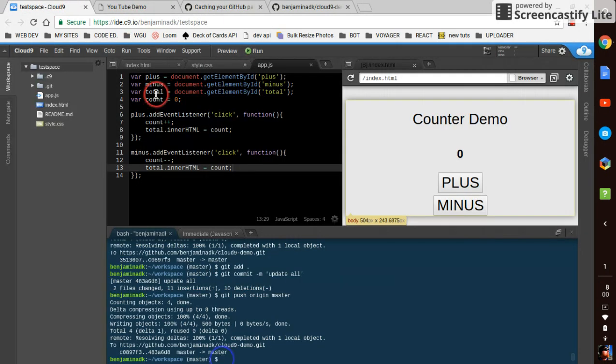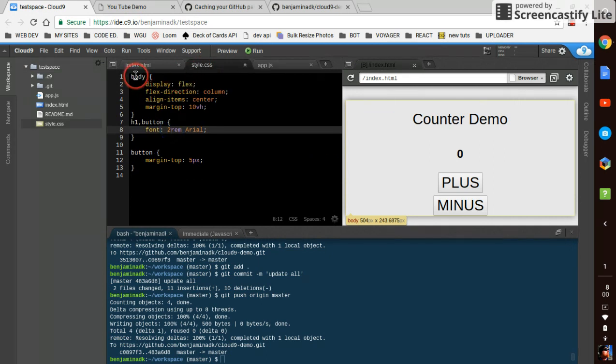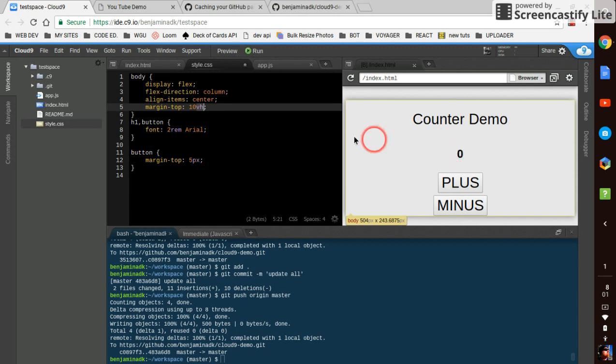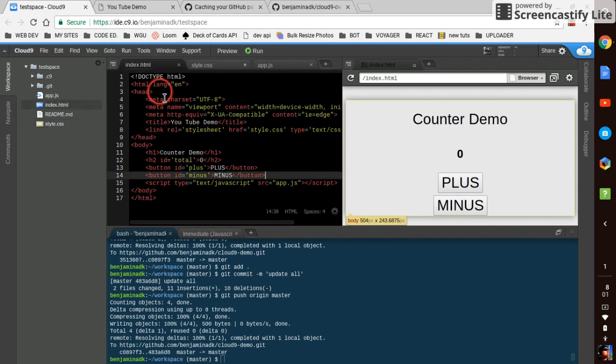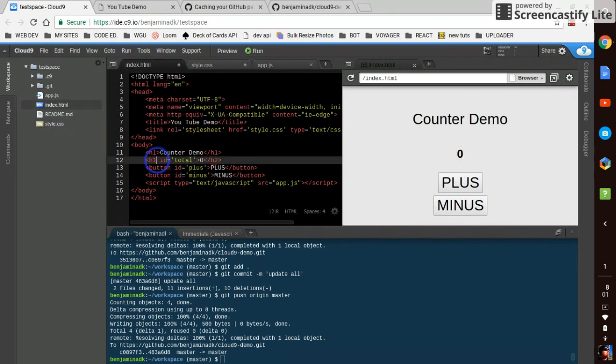So back in our project, I've made a couple little changes in style. I've just made the body display flex with flex direction of column, aligned items to center, and gave it a little margin top of 10 VH, which is essentially 10% of whatever view height the screen happens to be. And I've given the H1, which is our counter number, and I've given the buttons a... actually, no, I have to change that, don't I? That's an H2, so we'll change that to an H1.